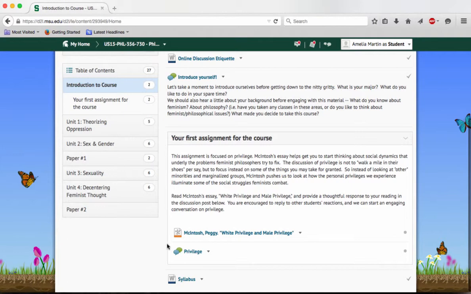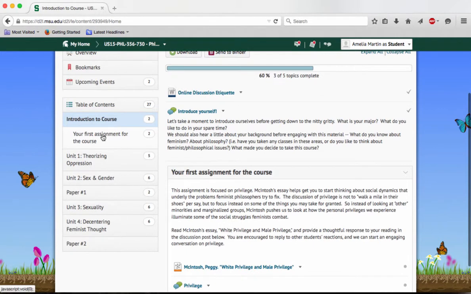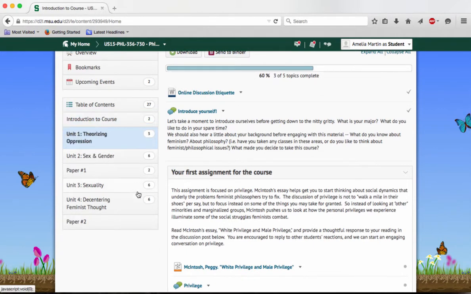And then here you have your first real assignment in the course. So we have this article that I want you to read by Peggy McIntosh, and it's about privilege. So you're going to read this, you're going to go to this discussion forum, and you'll follow the detailed instructions on the discussion forum. And so then we'll jump to Unit 1.